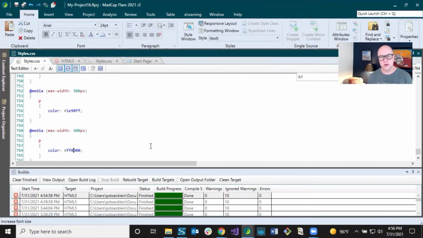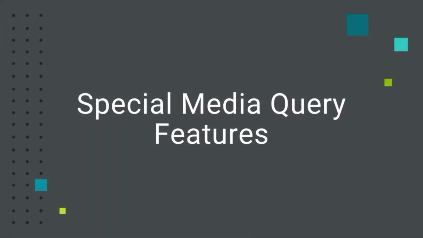Okay, now we're going to turn our attention, in the next section, to some special features in Flare that make use of media queries. Now, in Flare, it's not just your style sheets where you're going to be interacting with media queries. There are some cool features in Flare where you're actually going to be able to use these. So let's go into Flare and look through a few of these really neat things.